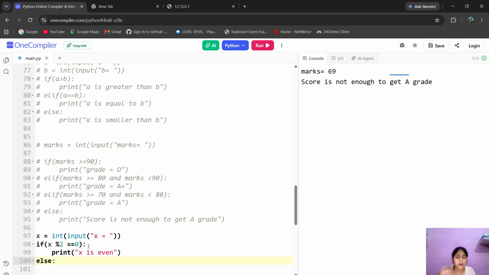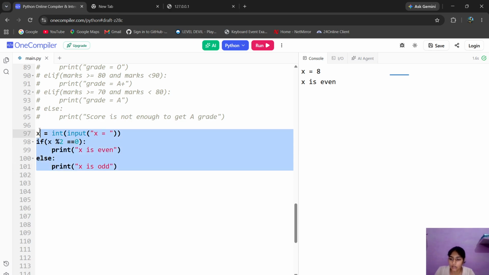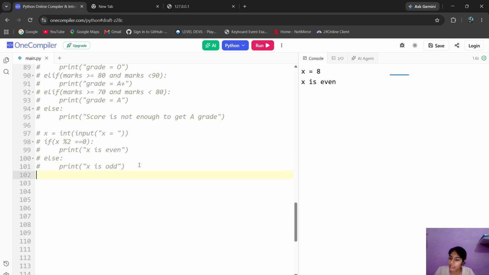Else, if a number is not even, then it is odd, simple as that. So print x is odd. Now we're going to run it. x is equal to 7, so x is odd. Run x is equal to 8, x is even. So in this code, we wrote a program to find whether a number is odd or even.